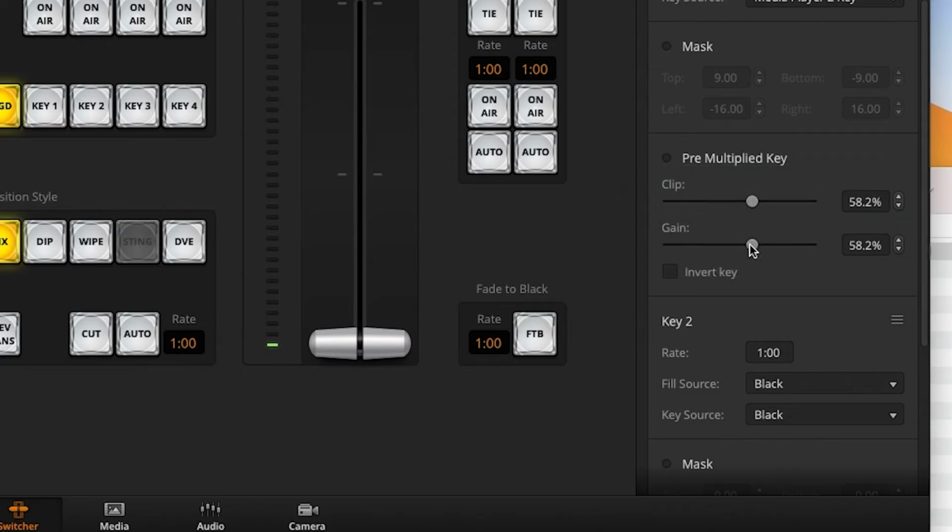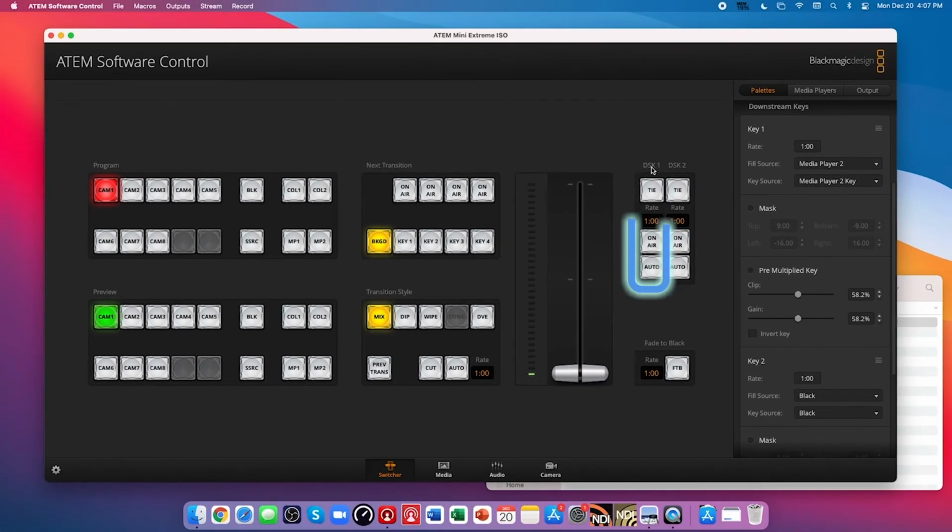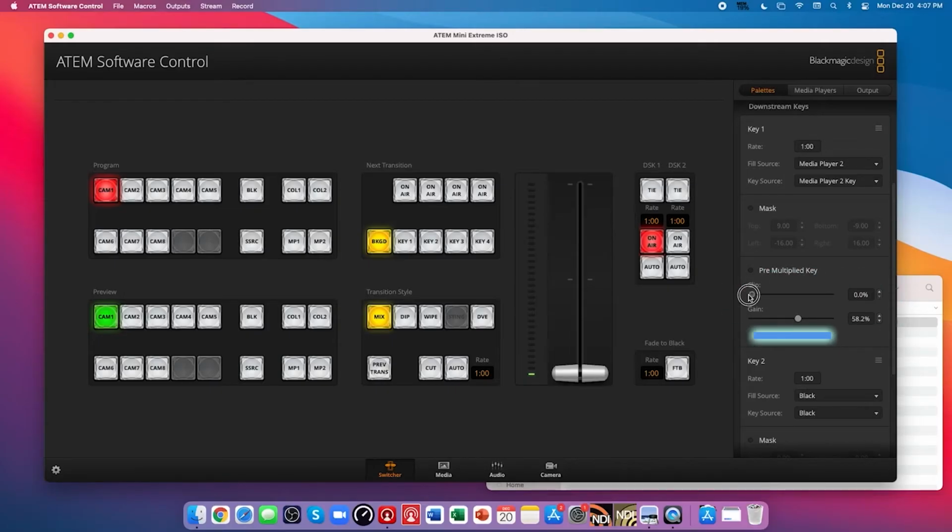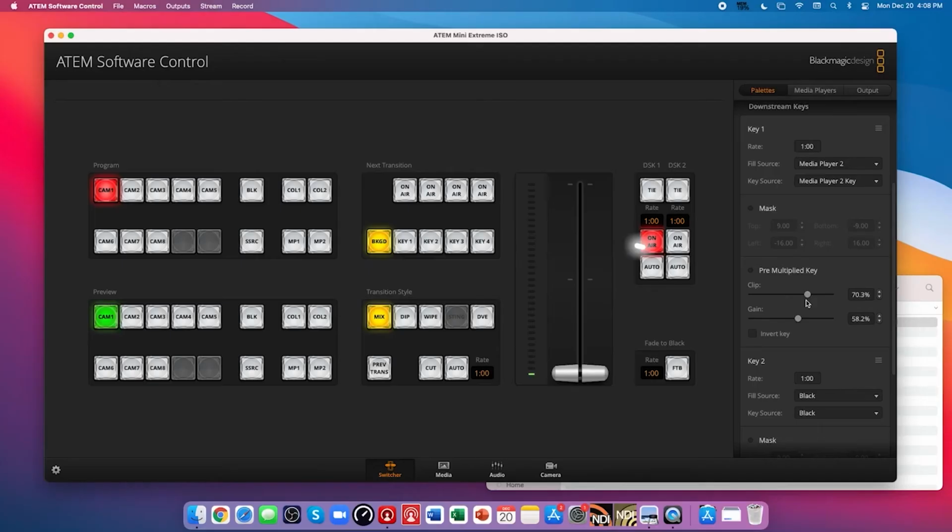To make sure you get your settings just right, head over to the Downstream Keyer 1 column and either select the Tie button if you want to preview the graphic before going live, or if your event hasn't started yet, you can simply select On Air to bring your graphic on screen. Now that you can see the graphic, adjust the clip and gain options under the pre-multiplied key to your desired look.